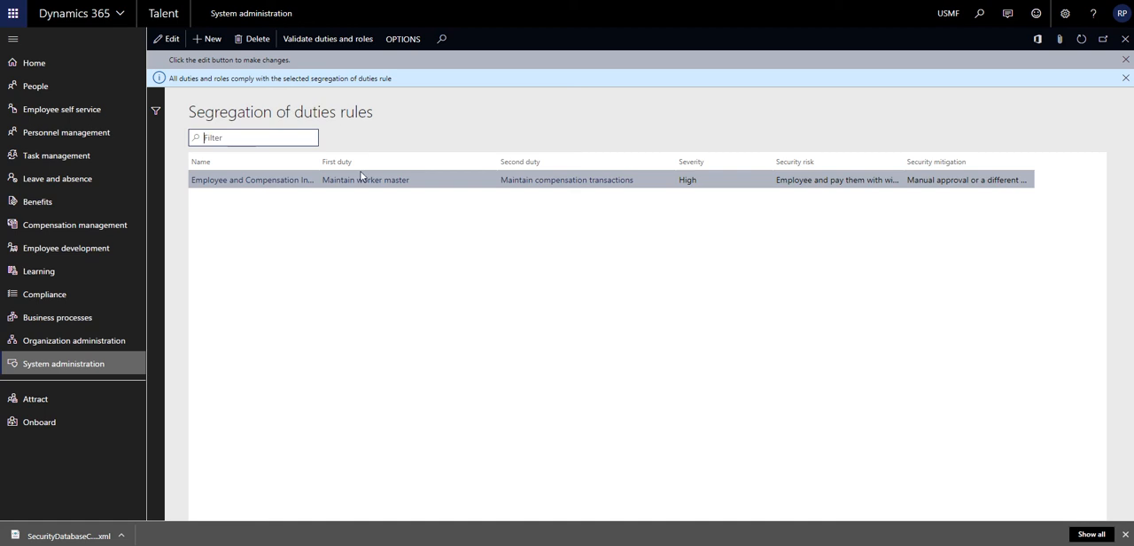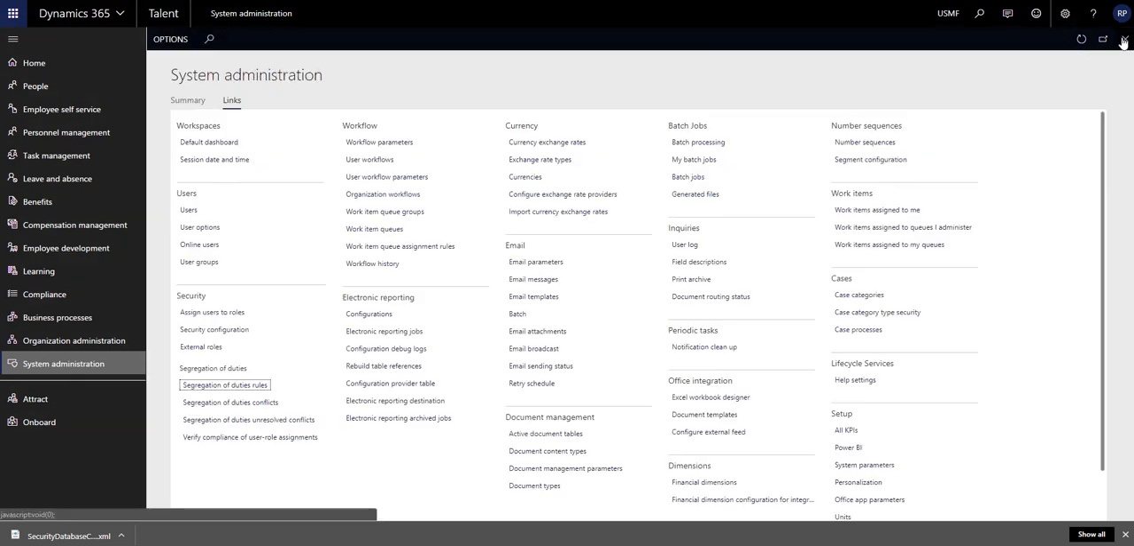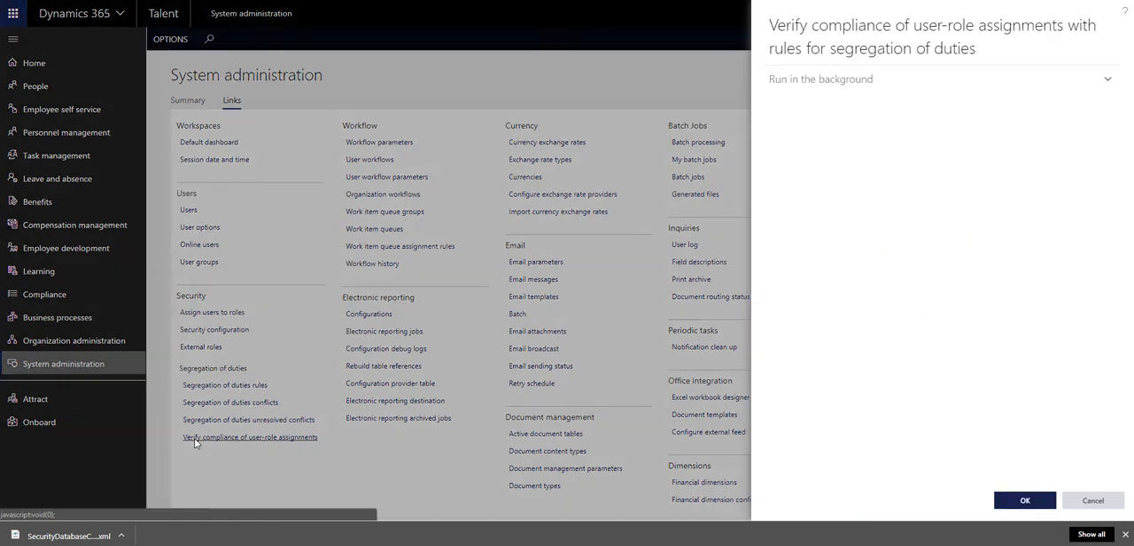It's important to note that this configuration is only checking to see if the duties and role assignments match this particular configuration. It is still possible to have validation errors by assigning two different roles to the same user. So to validate that, you'll want to use the Verify Compliance of User Role Assignments page. This is a batch process that you can set up to run at a regular interval.